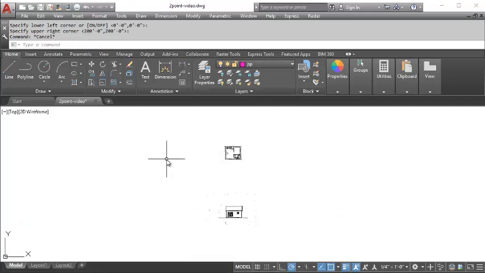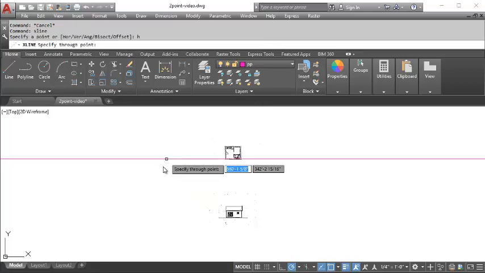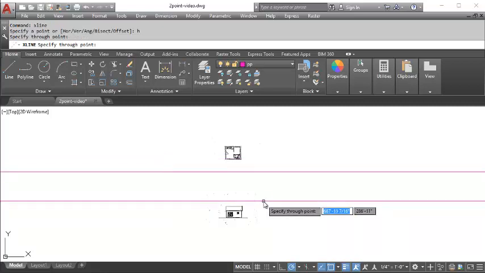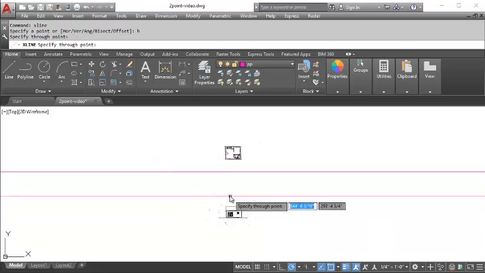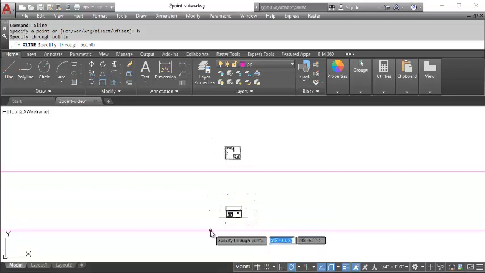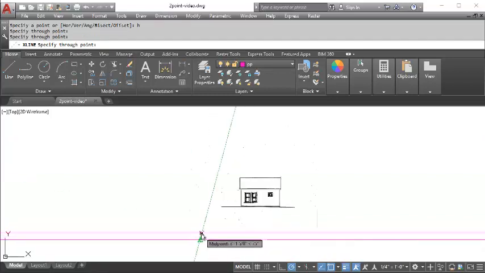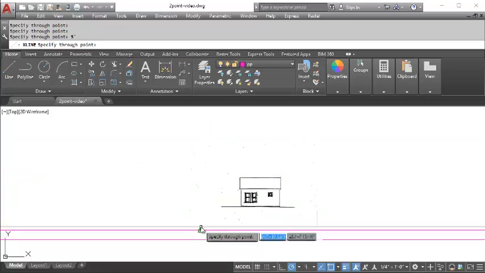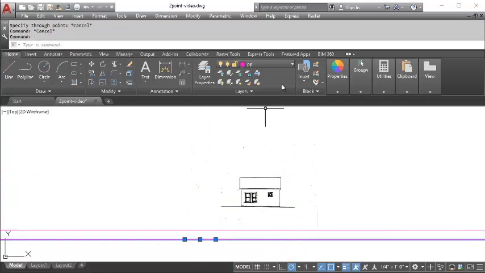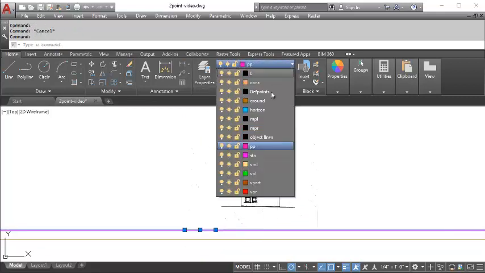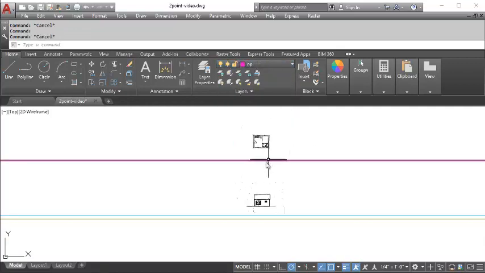So with my picture plane, I'm going to use the line command, or you can use X line. And I want to create a horizontal line and just draw that anywhere on the screen. I'm also going to want to create a ground line and a horizon line. So I'm going to use the midpoint of this line to track up and put it at a distance of 5 feet. And just put those on those respective layers. So this should be on the ground layer. This line should be on the horizon layer. And then we have the picture plane.